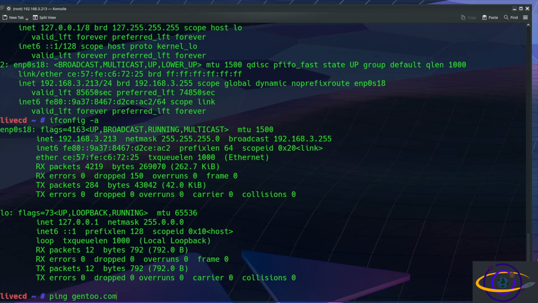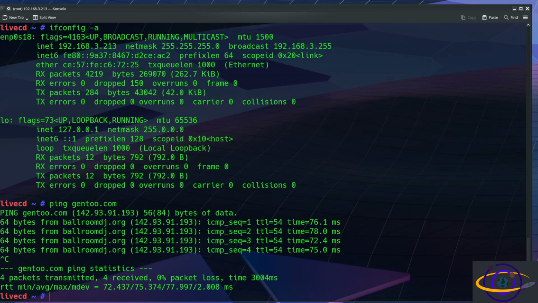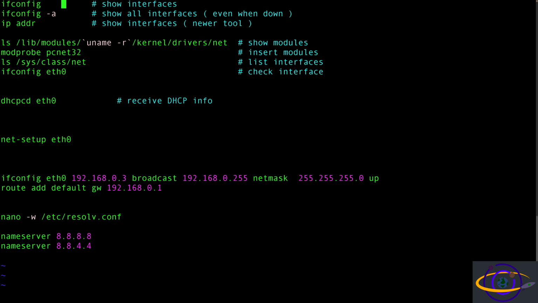We're going to test it out by first pinging gentoo.com. You can see it pings successfully. Now, funny thing, gentoo.com isn't what we really wanted, we wanted gentoo.org. It doesn't make a difference. You can still test with it. But here I'm going to actually ping gentoo.org. And there we go.